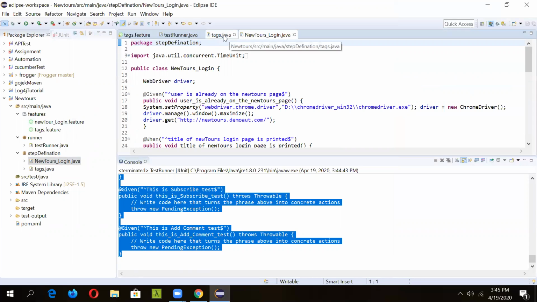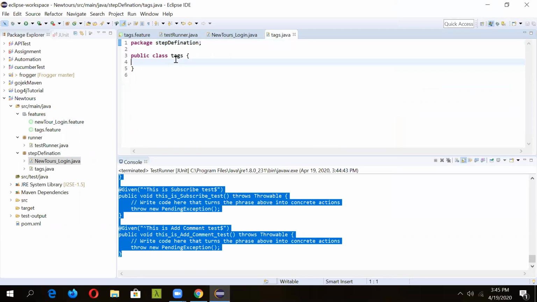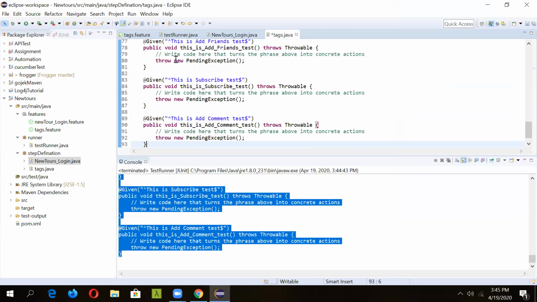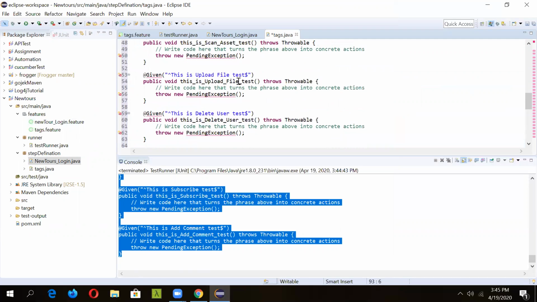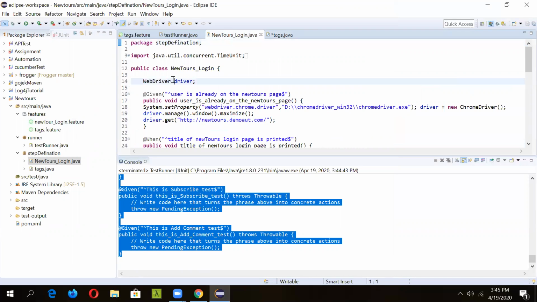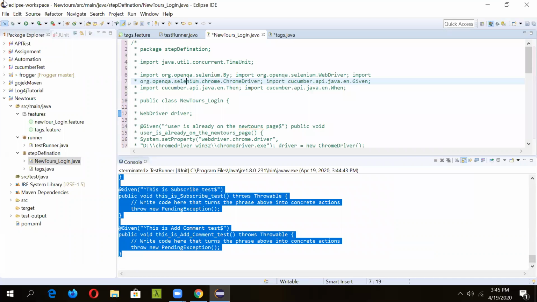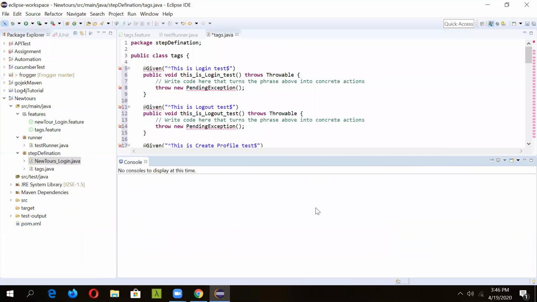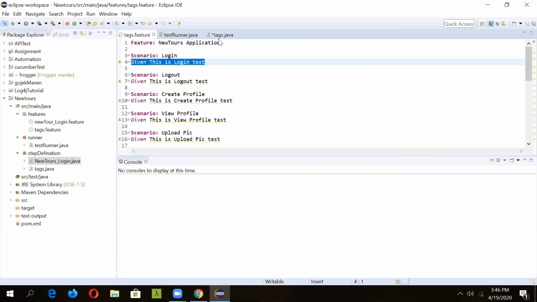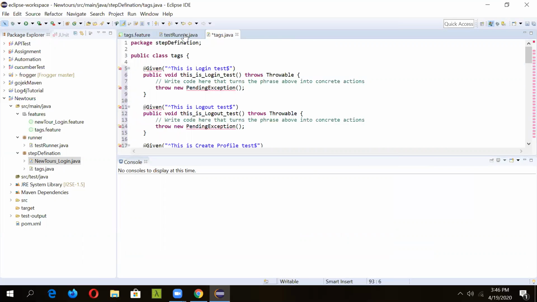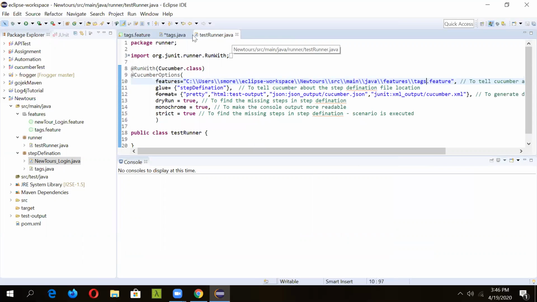Here you can see this is the earlier feature file. Similarly, we will just give all the snippets here. Now our feature file is ready for tags. We'll just do one thing, we'll comment it out first of all. Okay, I'll save this. This is done. Now for each scenario, we have a particular method in the step definition file.